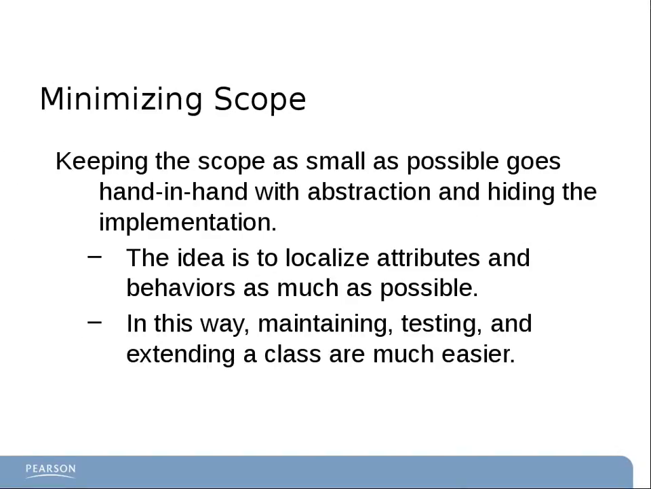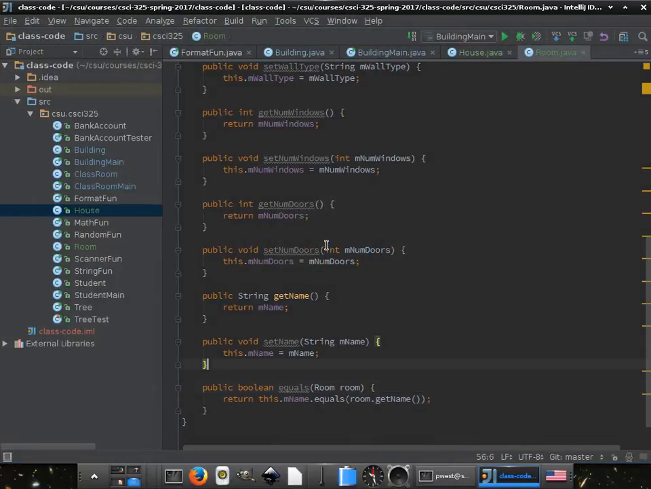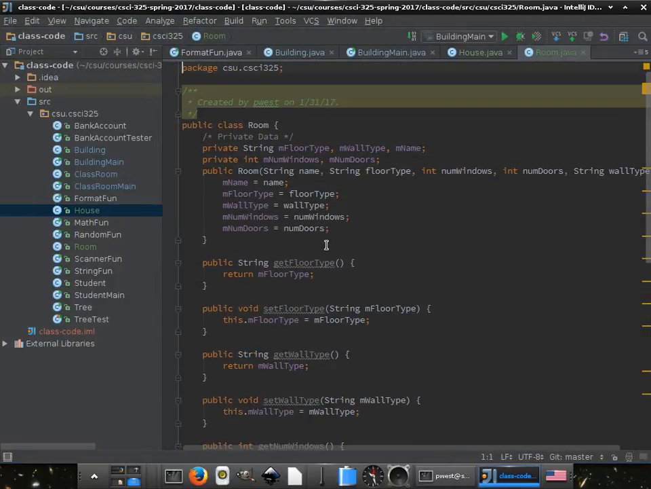Minimizing scope. Here's a good example. Does the house object have to store floor type, wall type, name of the room, number of windows, number of doors now? No. So the scope is now being drilled down into the room itself. It's not part of the house. So think about how far you can drill down the variable.